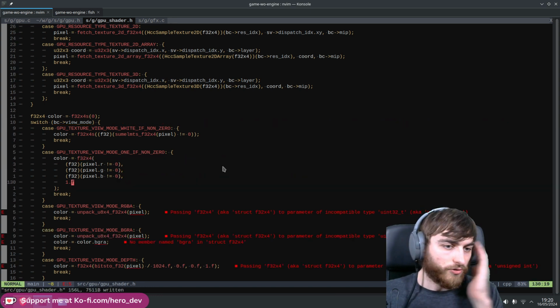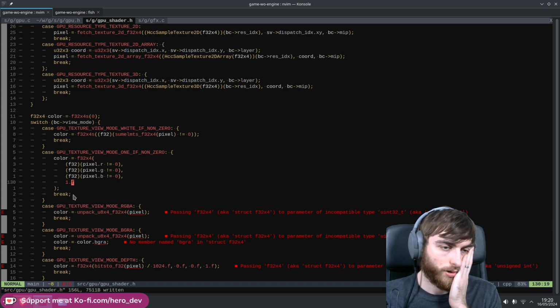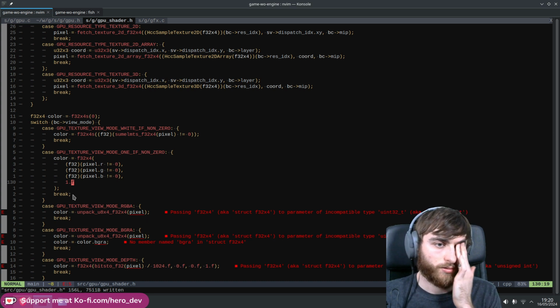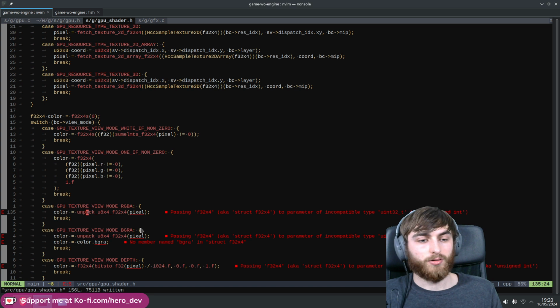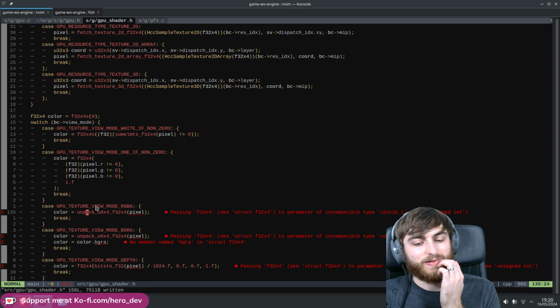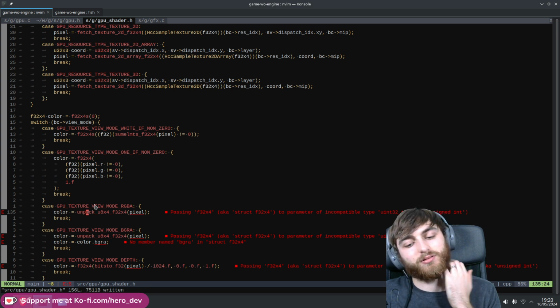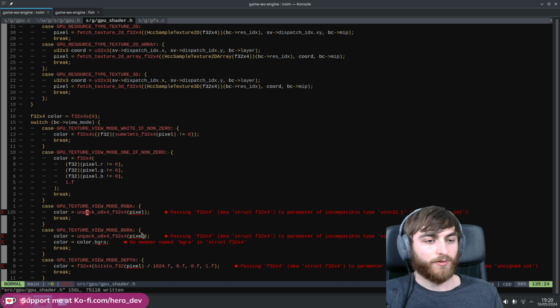So say if R, G, or B are not equal. I think that's okay. Then if your view mode is RGB, you do nothing. This view mode RGB is all kind of pointless now. Is it? Really? Yeah, that's swizzling, isn't it? Yes, this does nothing.